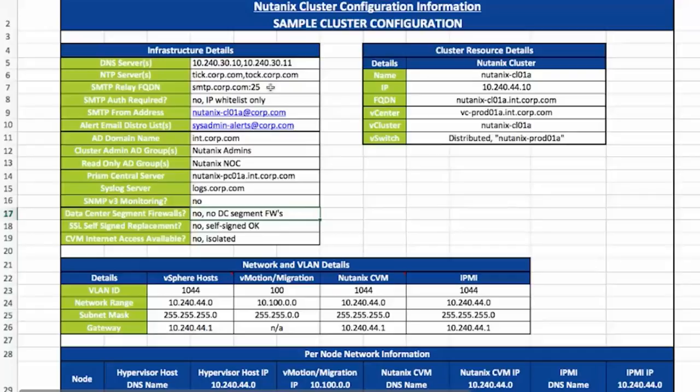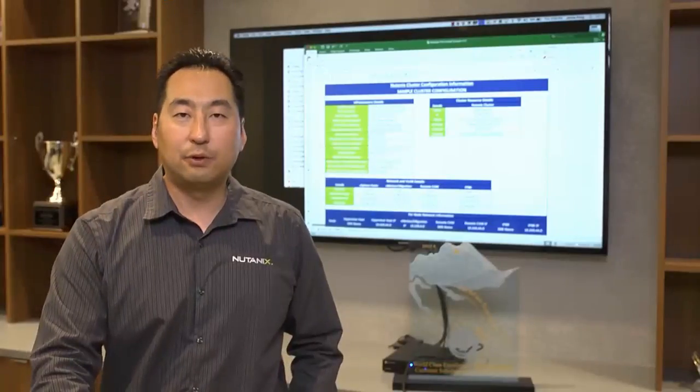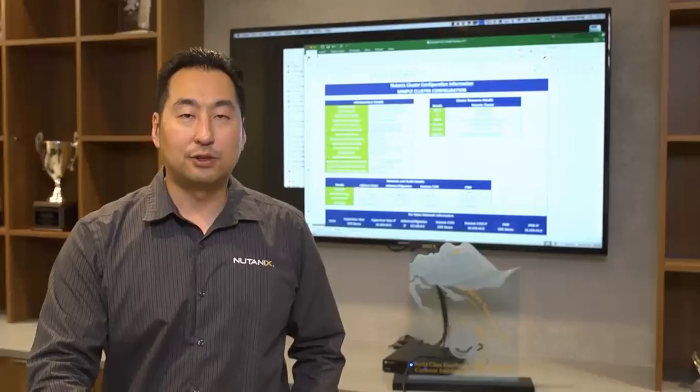And if there are firewalls, or if they want to use their own certificates, or if they're okay with using self-signed certificates for the environment. You also want to make sure to see if the CVMs have availability to the internet. This gives the ability for the CVMs to go ahead and phone home to Nutanix for any alerts as well.